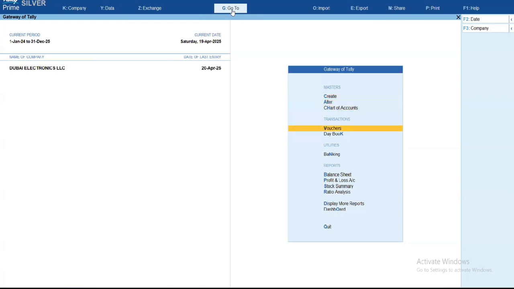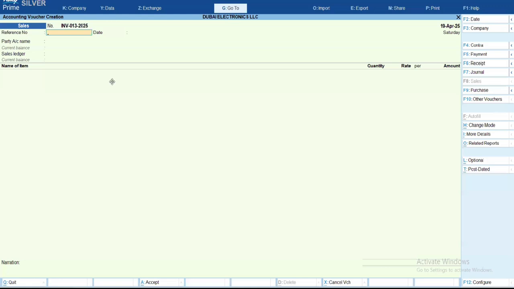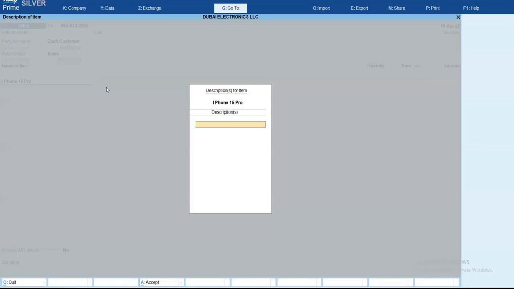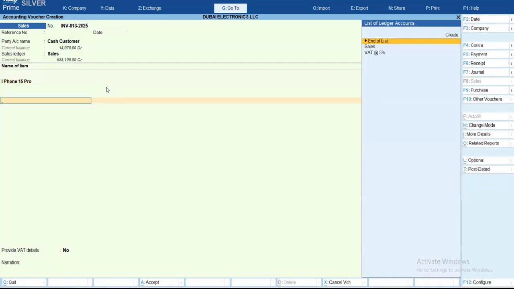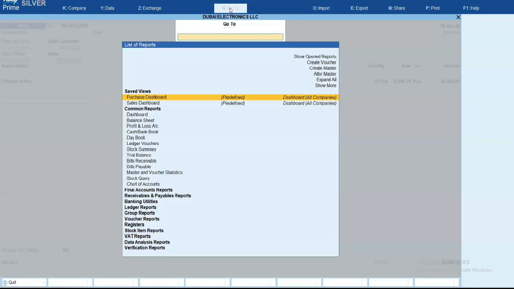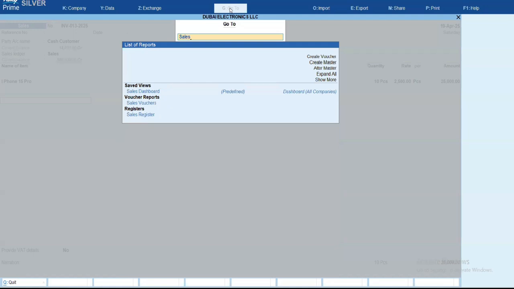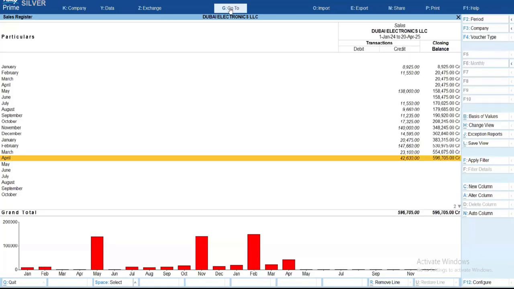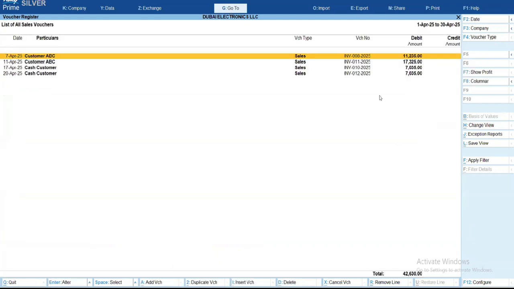Let's say you are in the middle of a transaction, you have selected the customer, you have selected the items, and if you want to check any other report, again I'm mentioning, from anywhere you can select any report in Tally. You can simply click the Go To button. You just type the name of the report, whatever you want to access: sales dashboard, sales voucher, sales register. You can press enter, go inside the report, and again enter to see what it is.